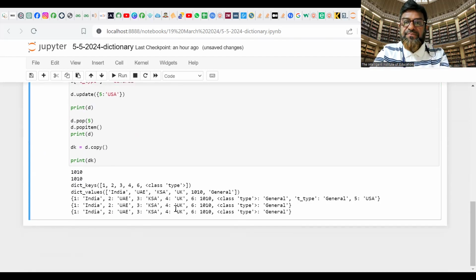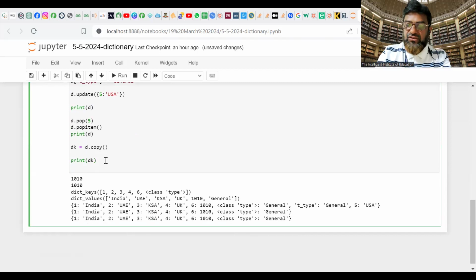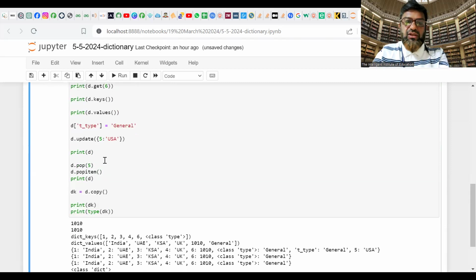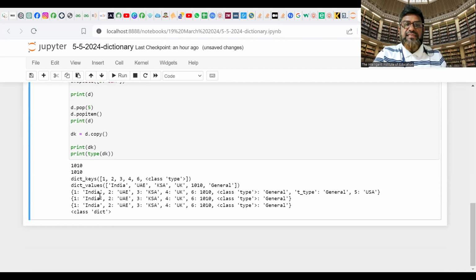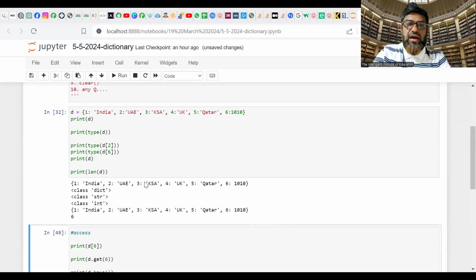Now see, whatever elements we have in the D dictionary, now this is copied into DK, and we have printed it. Also, just for verification, we can use the type command and use DK, execute. Now see, DK is also a dictionary. Is this clear?